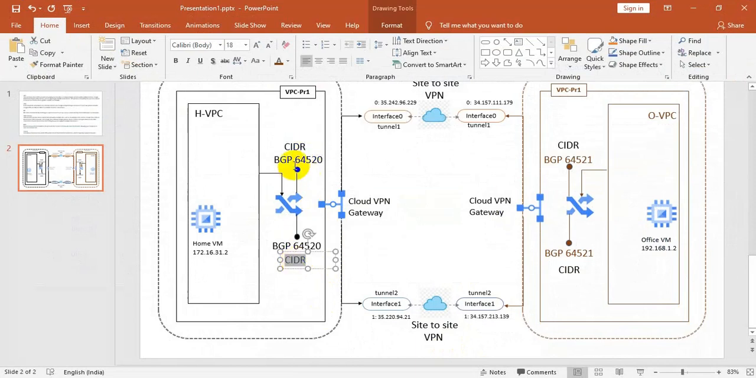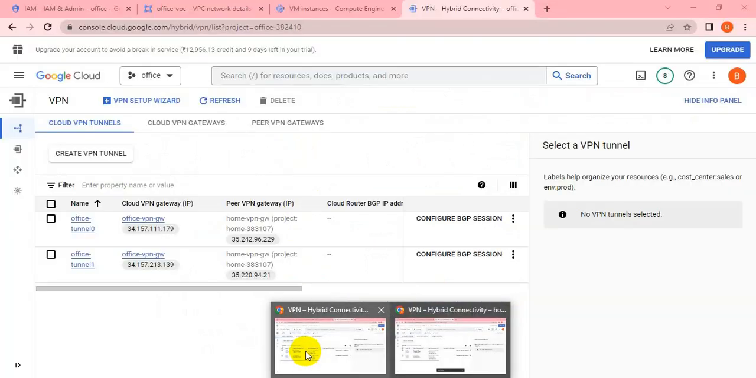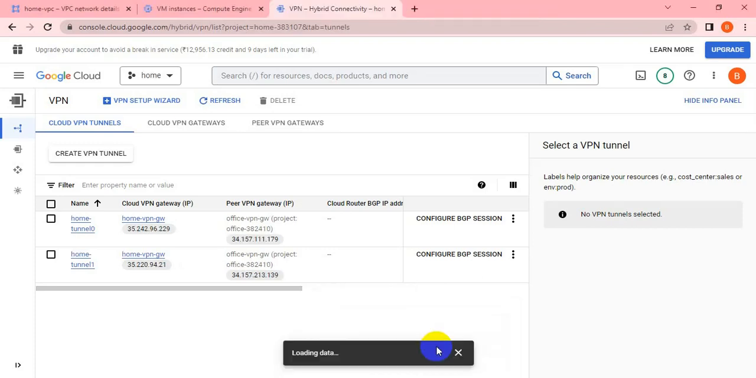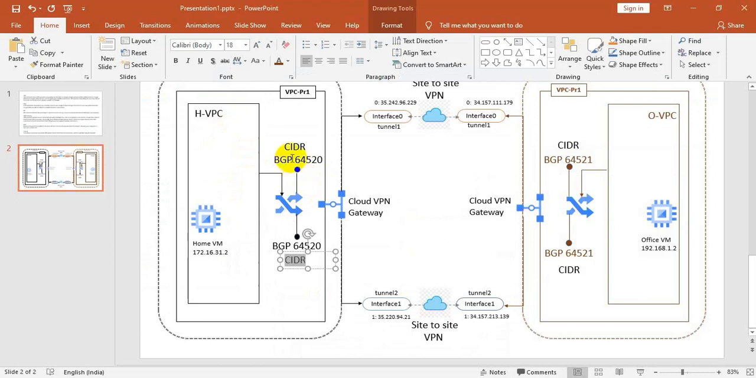So if you see, I have mentioned the CI here because the IP is not updated. Once I configure the BGP, I will get the IP here. Okay, so according to that, I can update it. That's my IP in the diagram. Okay, so let me configure the BGP now for the one project, I mean for one VPN.